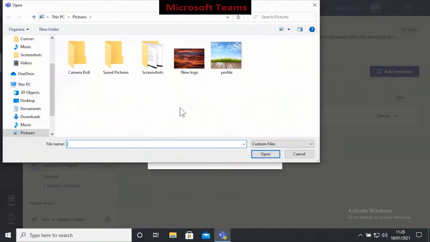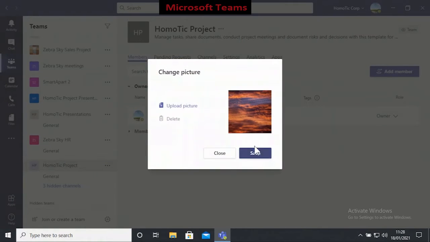Your File Explorer window will then open. The Pictures folder is currently selected, so from here I'll click on the Image New Logo. Then click the Open button at the bottom right of the window. The newly uploaded photo now appears on the right of the Change Picture window.